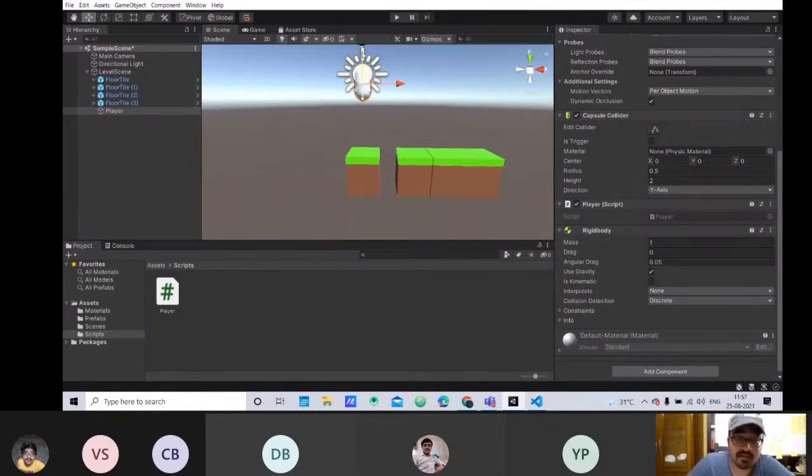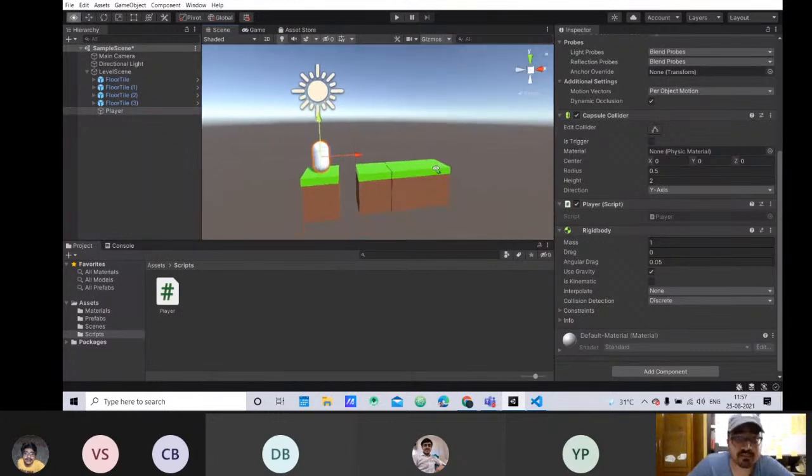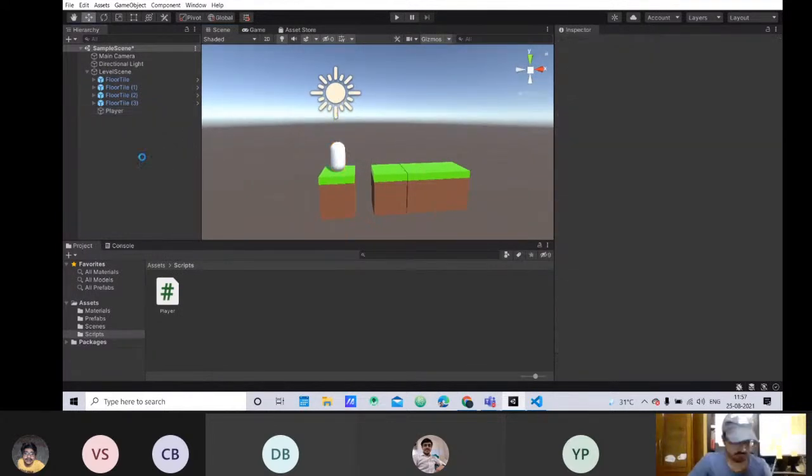So now we have gravity, now we have the game object. So let me just get it back to its initial location. So now let's make it jump.